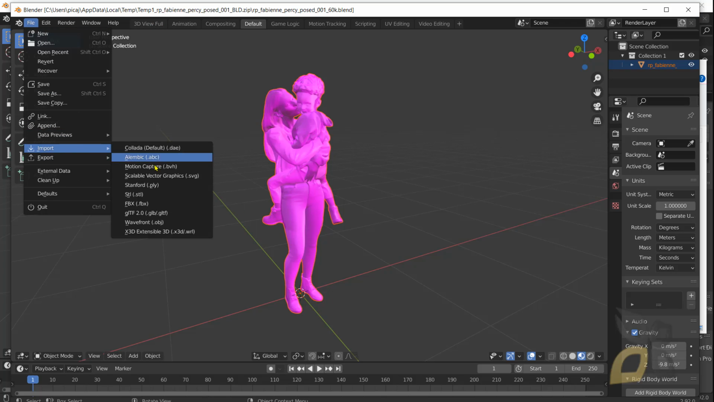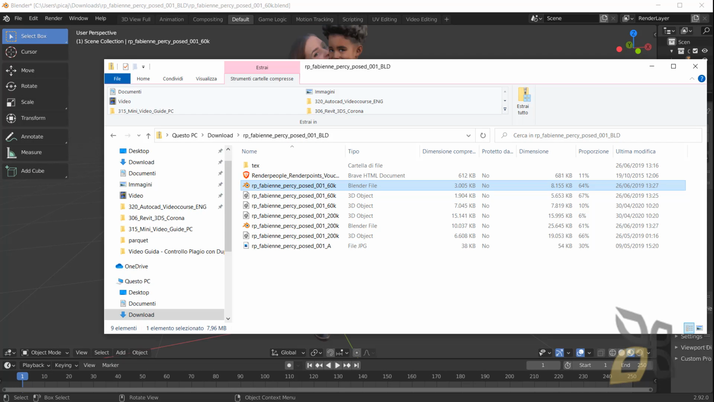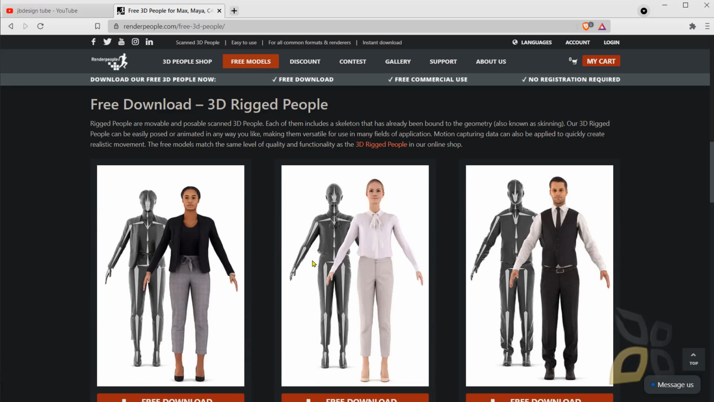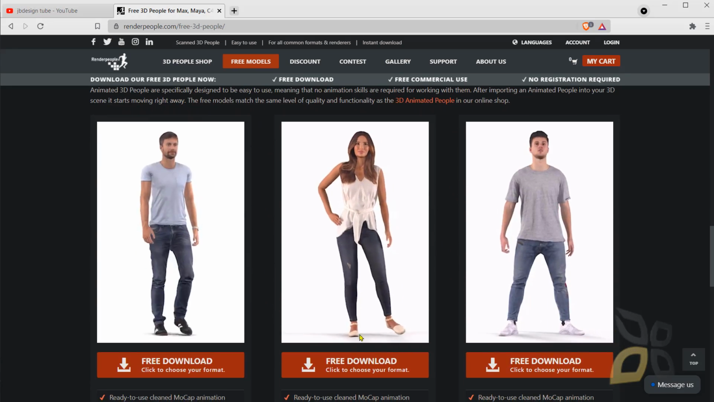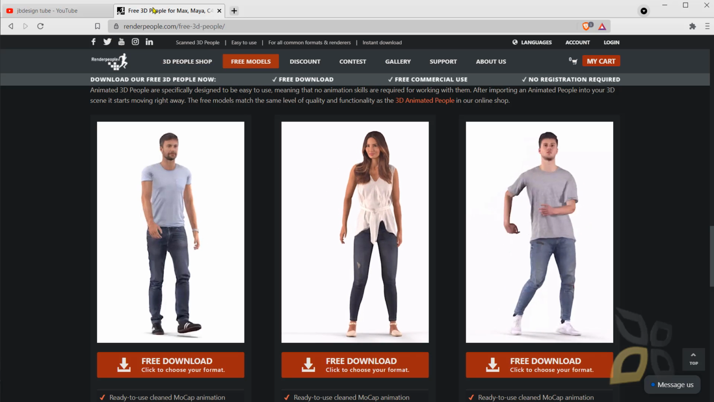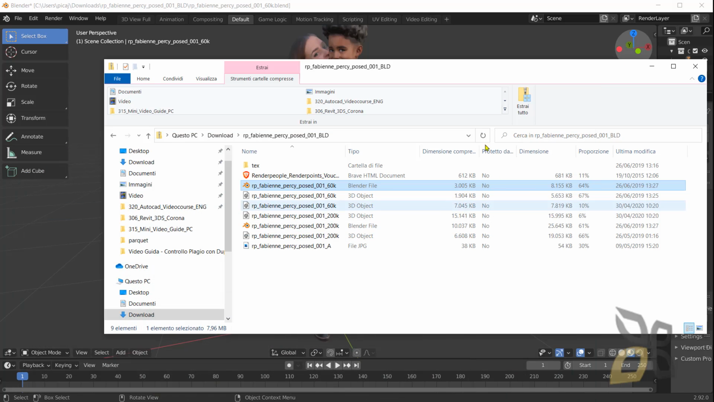You can also import FBX, because on the website here you can find this animated or rigged only in FBX. So if you download this in FBX, you will still be able to use it in Blender. Otherwise, you see here, you don't have a Blender format. Okay, so we can close this.